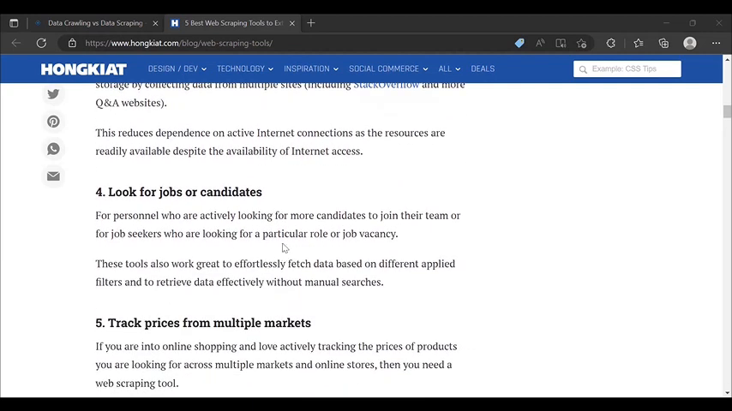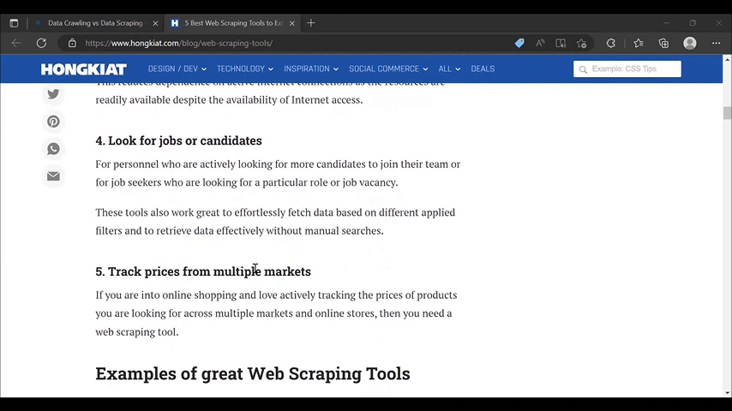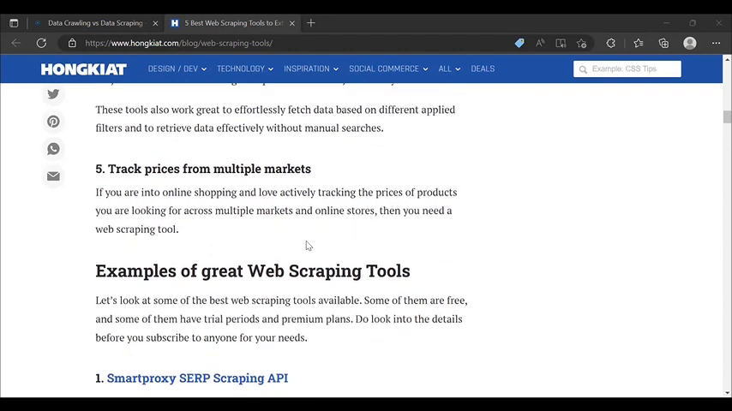And then looking for jobs or candidates. We can also use web scraping for personnel who are actively looking for candidates to join their team, or for job seekers who are looking for a particular role or job vacancy.